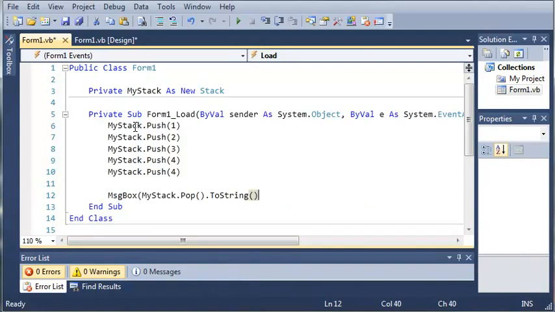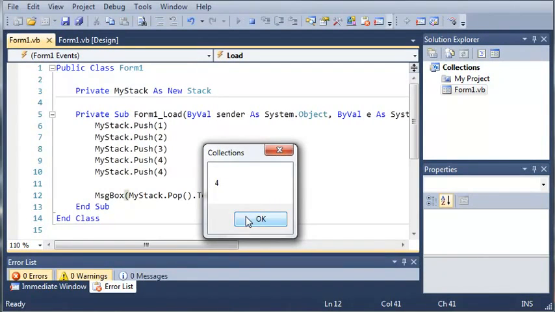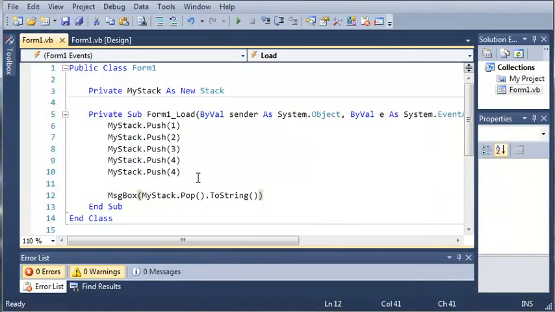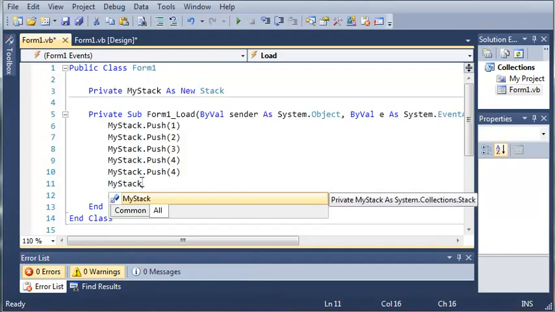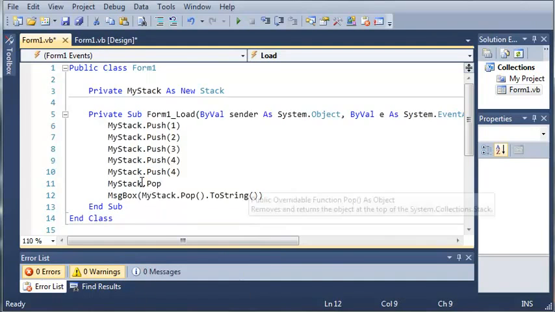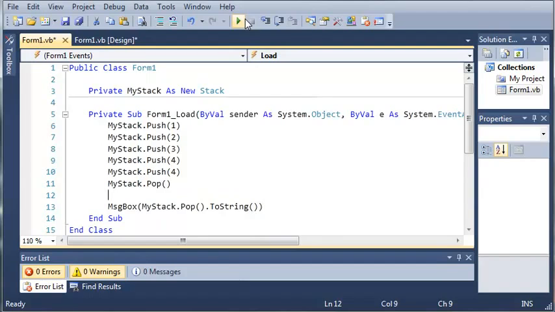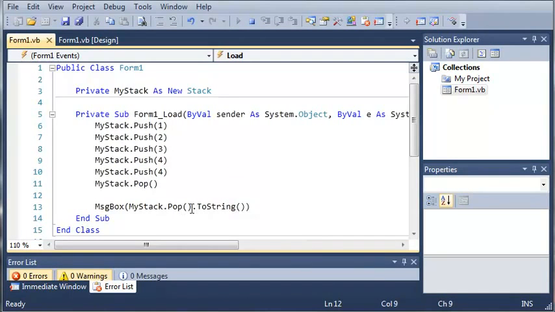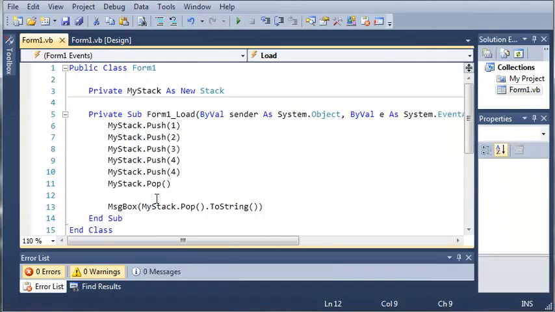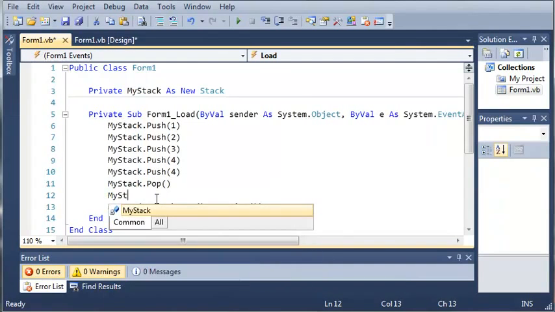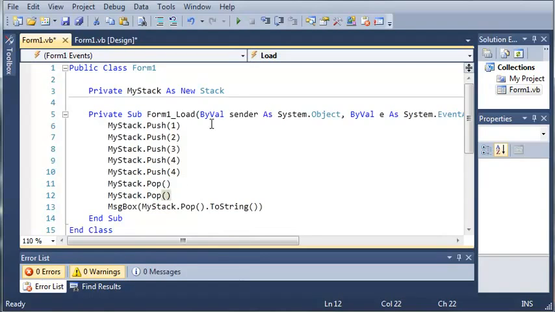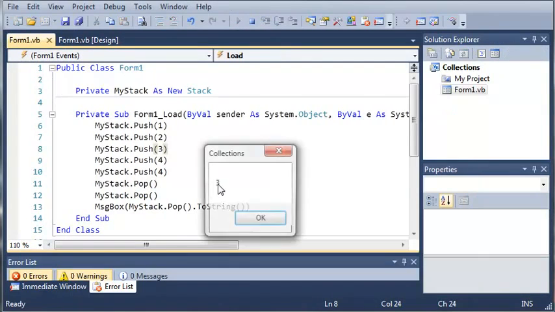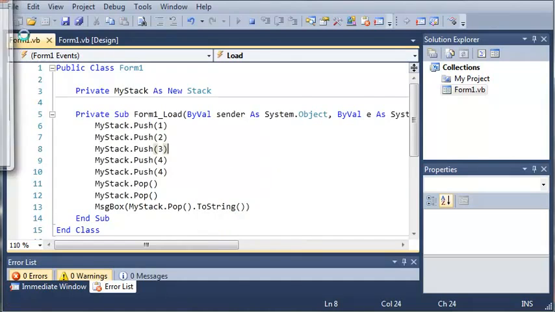And we'll just go ahead and convert that to a string for our message box, and you can see that if we go ahead and run this, it gives us 4, because it is last in, first out, and the last item we put in there was 4. So we'll type myStack.pop, and it should give us 4 again, because we have two 4s in there. So it pops out the last 4, and then this one, it pops out the 4 before that. Now if we do that one more time, it will give us the value of 3. So you can see that it gives us 3 right there.